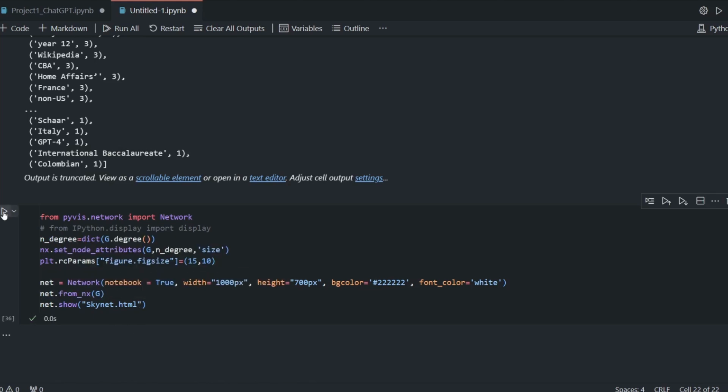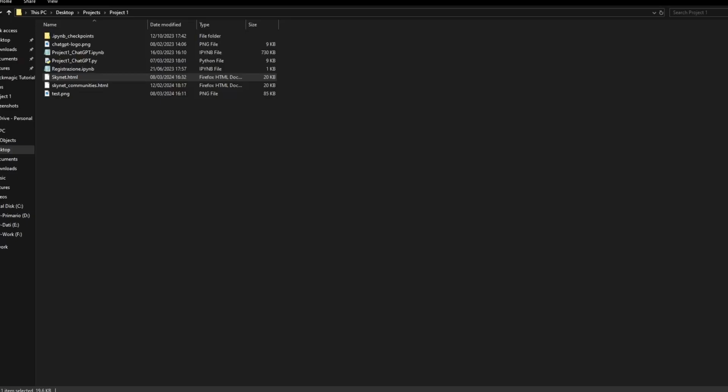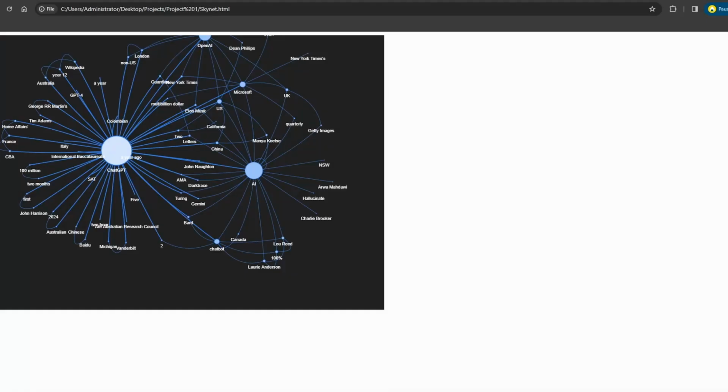If I click here, nothing happens, because this is done and properly done for Jupyter Notebook, even if it's an IPYNB file. In order to use it in Visual Studio Code, as I've done before, I really need to find the same directory I'm working in. So now my file is in, then I could save it as skynet.html, and I can open it in another browser, for instance.